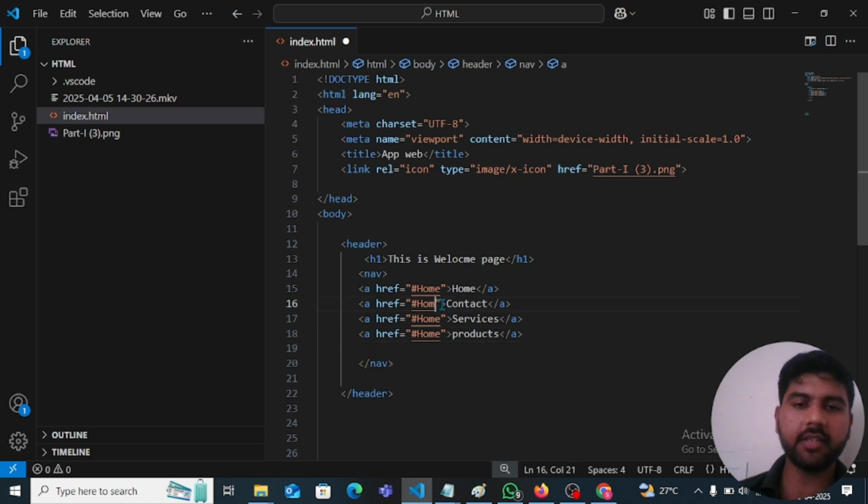As the same, I'm pointing to the same contact. So hash home means it will point to the same cursor. That cursor will point to the same text. Okay, and that is the reason I'm mentioning a hash here. If you want to mention any URL, you can mention any URL over there. And I'm writing here contact, and also I'm writing here services, and as well as I'm writing here products.